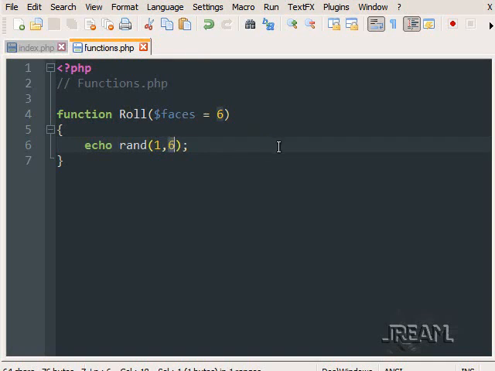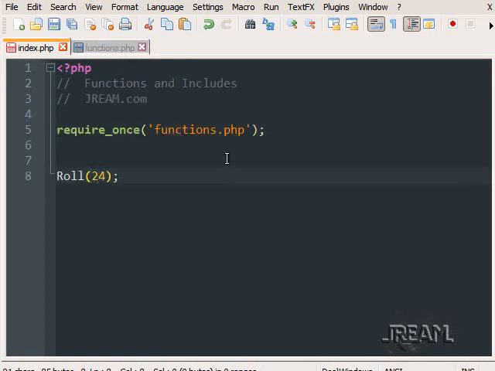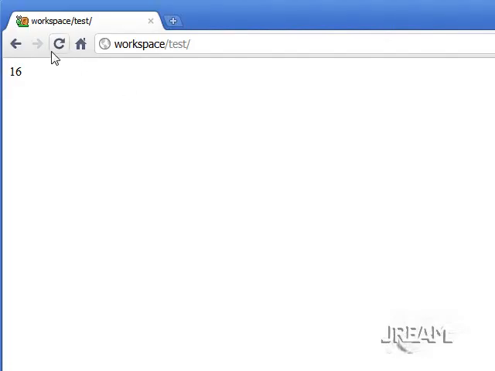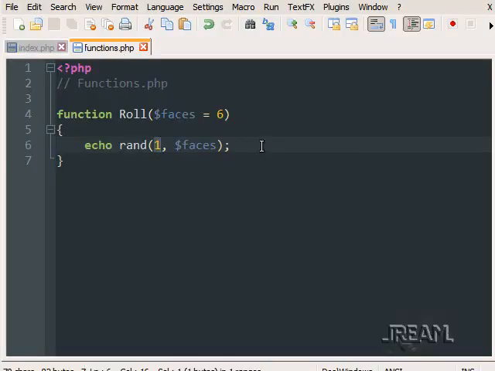Now let's implement $faces inside the random number. Now this will roll a random number 1 through 6 if nothing's defined. If something is defined, like 24, it will roll a random number 1 to 24, as you can see. Well, I think that's a pretty decent start on some functions and includes. Play around with that a little bit, and I'll make another tutorial in a little bit.